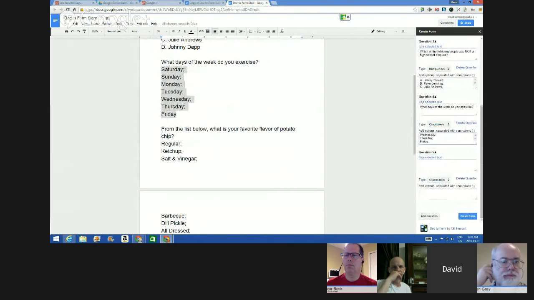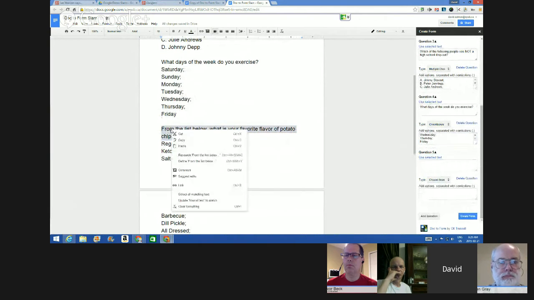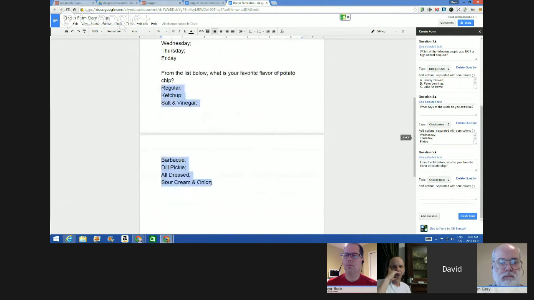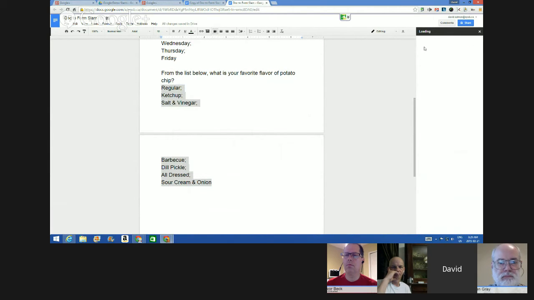Paste in my options. And the last one is a choose from list. Selected text. And I'm going to copy the choices, paste them in there. I've already got the semicolons. And then I just click on create form. And so over on the side here, it's going to quickly do the work for me. It's going to create my form.